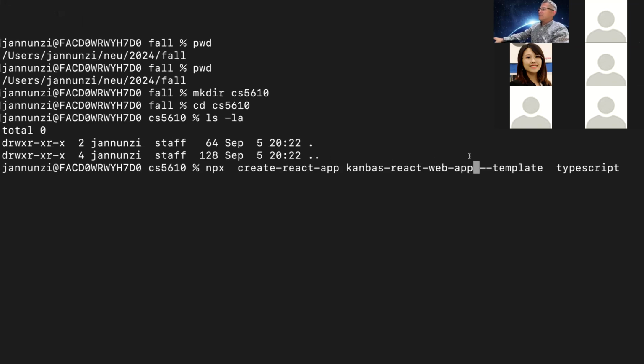Okay, but I'm going to change it a little bit so that I can tell which version it is. So this is CS5610, and this is fall 24. Then there's template, TypeScript.